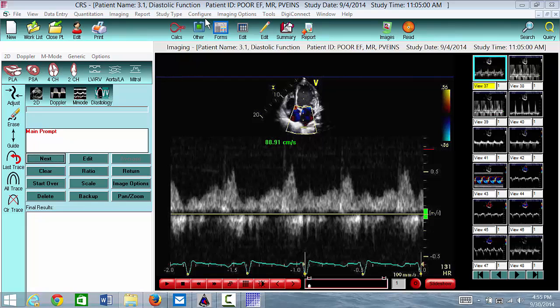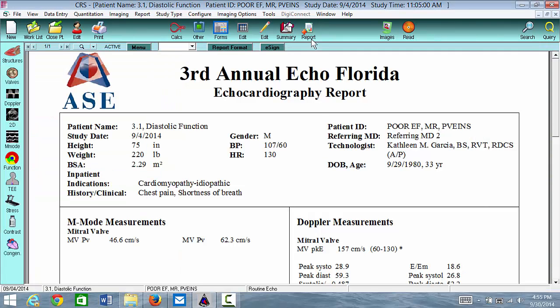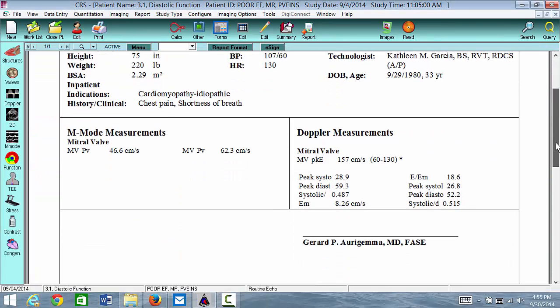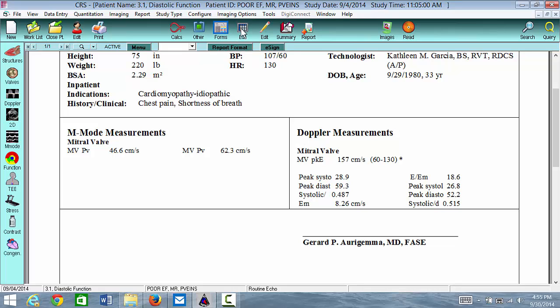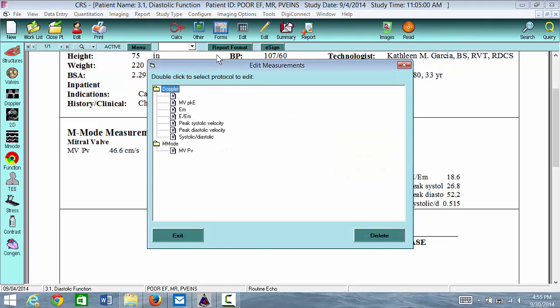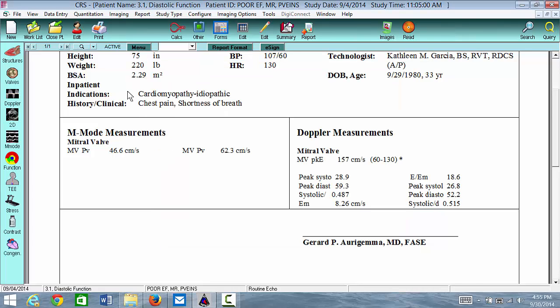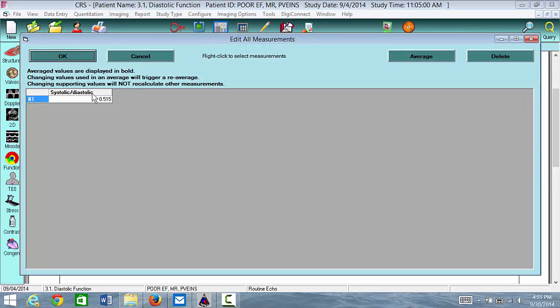Then the measurements actually go to the report, which you can see here on the report if you wanted to review the measurements. Again, if we wanted to edit these measurements, you would simply go to the edit screen right here. And then you have all the different measurements that we had. We did the systolic over diastolic. If you wanted to review how many we did, simply double click and it would take you here and it gives you the ratio that we did it once. And then you can hit OK.